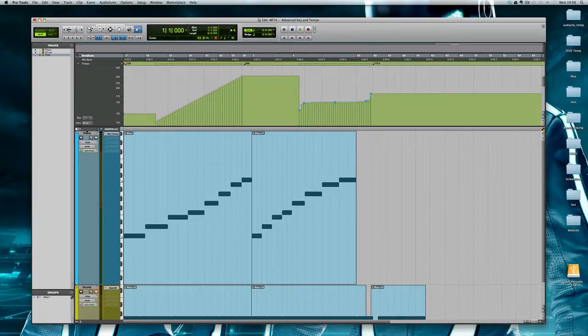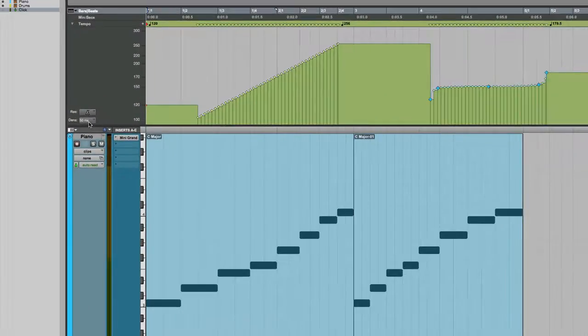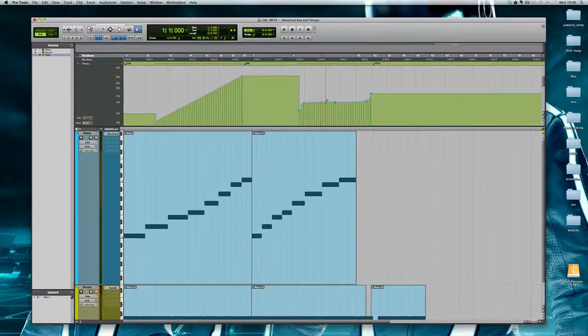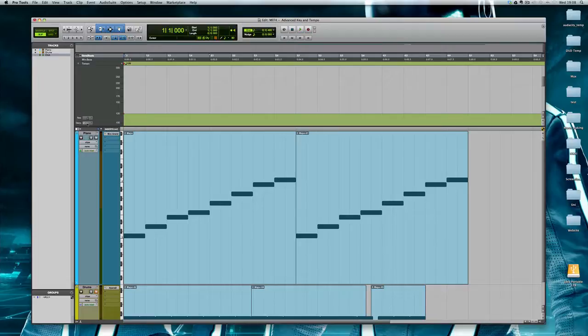We also have this control called edit density. At the minute we've been editing on 50 milliseconds, which puts one of these handles in every 50 milliseconds. If I go back to the multi-tool, I'll select all of this and delete. If we change this edit density to be 250 milliseconds, that's going to put fewer tempo changes, or tempo handles, in over the duration.